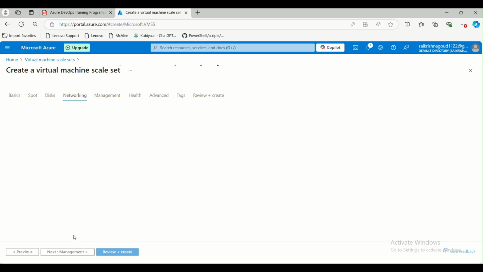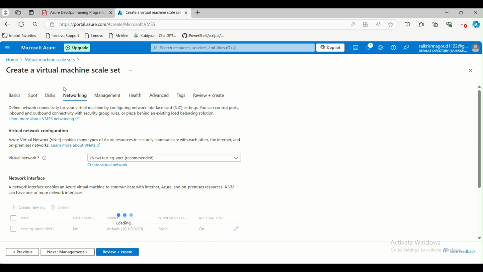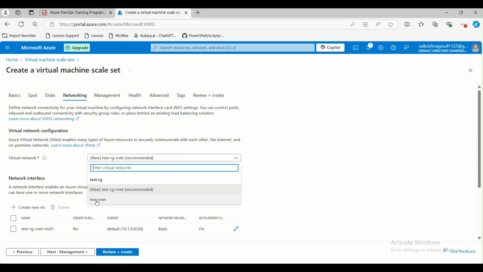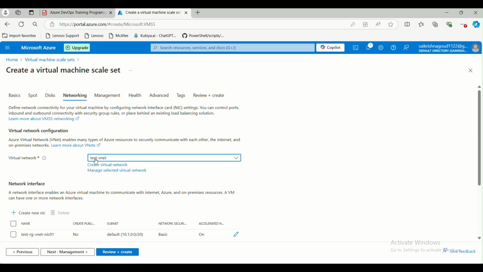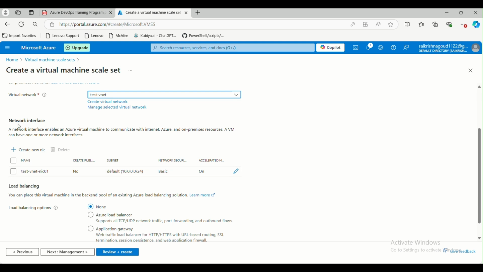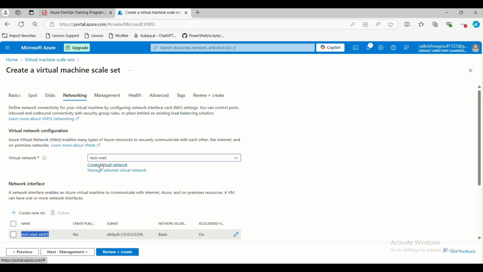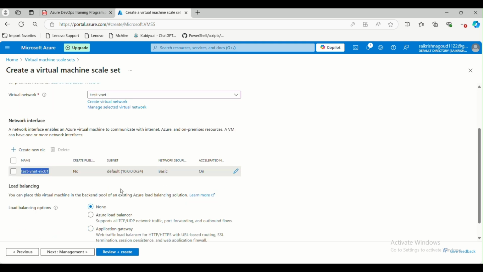And coming to the networking part, if you want to keep this virtual machine scale set in a private network zone, then you need to add it in the networking. Here, you need to select the respective virtual network. I have a virtual network created, so I am selecting that respective virtual network. Then it will ask you for the network interface. It will create by default one network interface for that virtual machine scale set. It will be located under the same subnet, under that subnet of that particular virtual network.